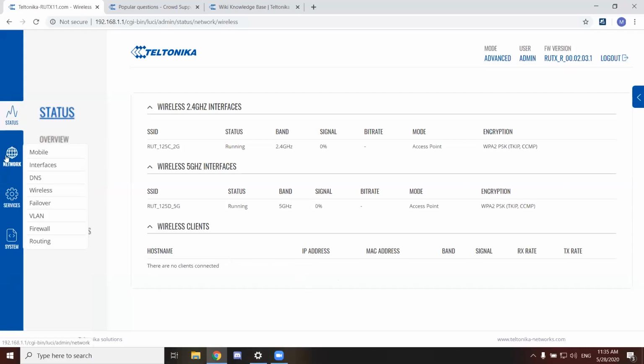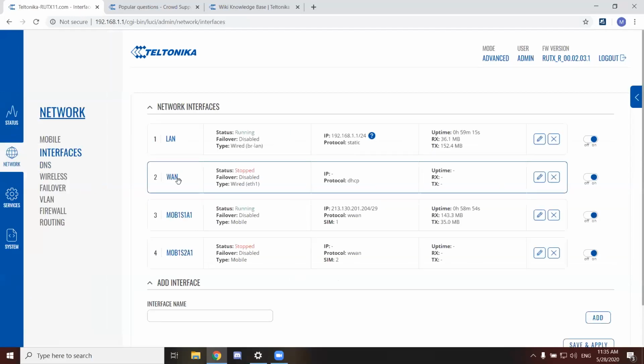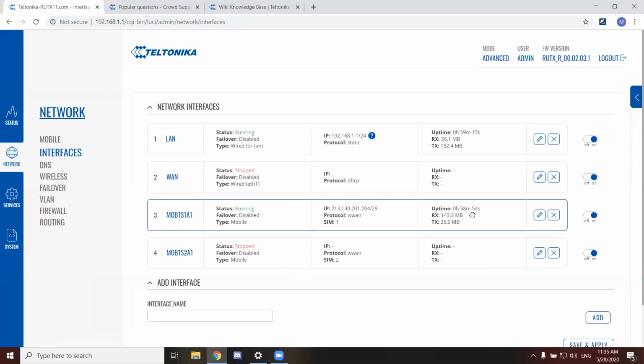Then, another reason why our devices are very easy to use is because they are configured by default to be plug and play. We go to the network, then we select our interfaces and check our WAN network, which in this case is mobile.